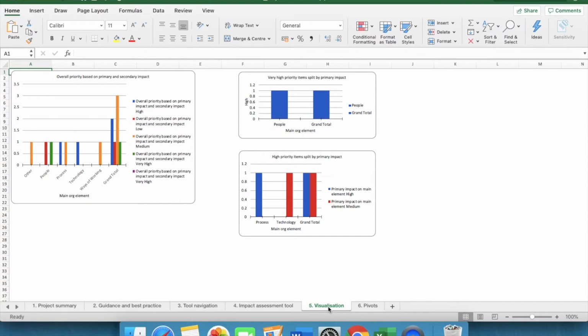The dashboard will automatically update in line with the information that you put in the impact assessment tool, which is a really great thing because it means you can see in a really visual way and show others some of the information that you're putting into the tool. So what can we see from the dashboard itself? Well, first of all, we can start to see the priorities.